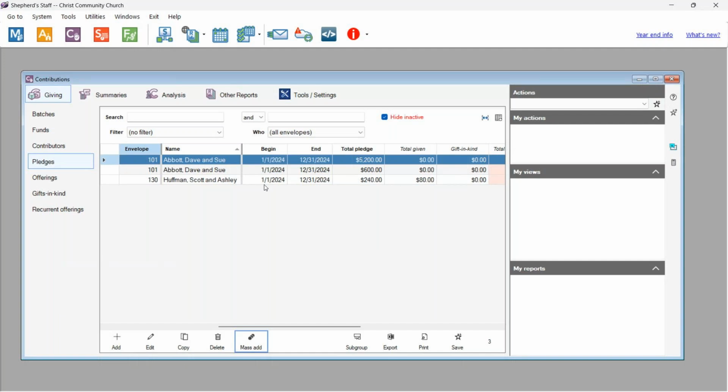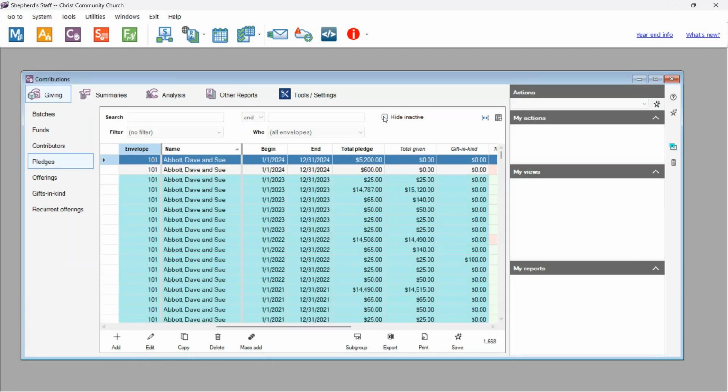And as part of the pledges, if you want to see prior pledges, what you can do is uncheck this hide inactive button. And this will then allow you to see any of the prior pledges entered into the system. So I will just recheck hide inactive.